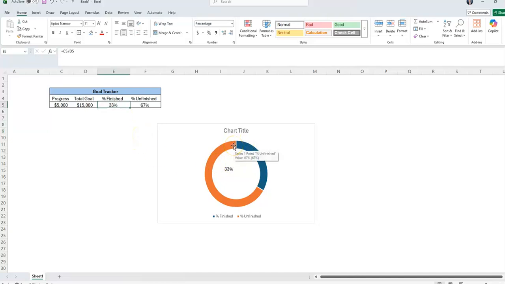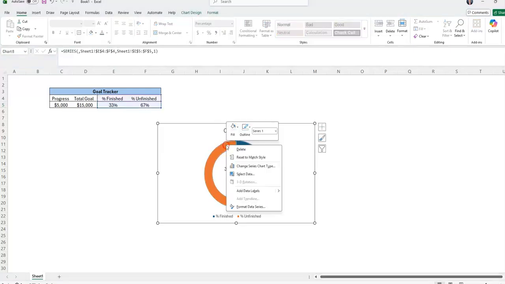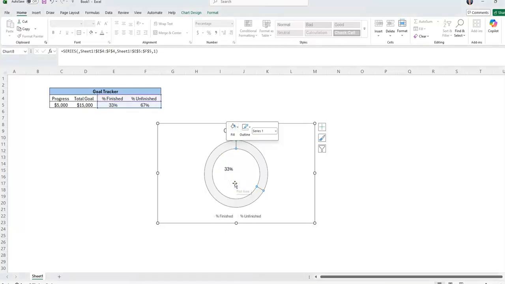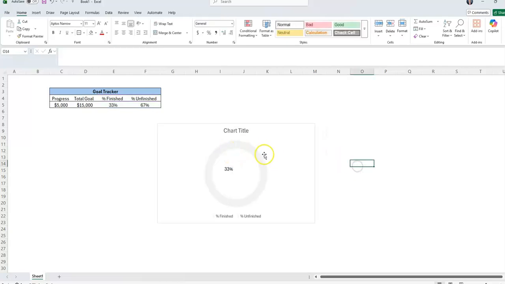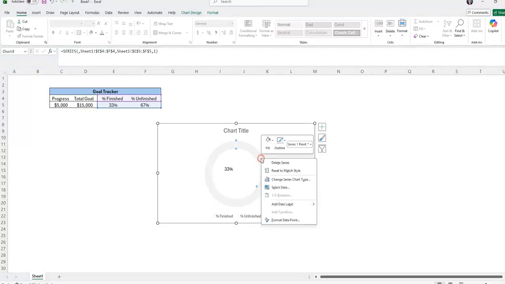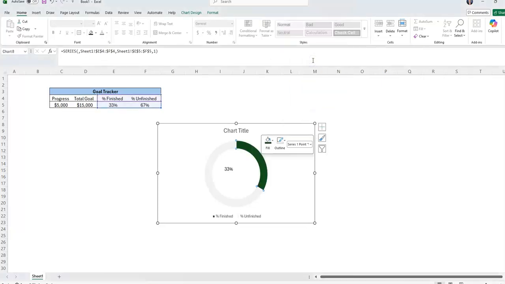And to format this to make it look like a progress chart, we're going to want to change the fill of the percent unfinished to be something that's kind of light and subtle, like a light gray right here. Now, if this changes both fills, just double click on the one that you want to not be the percent unfinished, right click on it, go to fill, and then have it be whatever color you want. Let's just say it's dark green, for example.